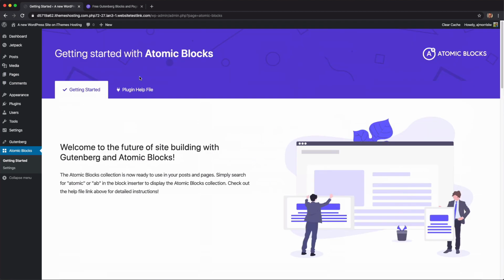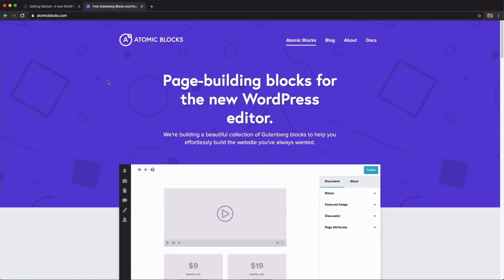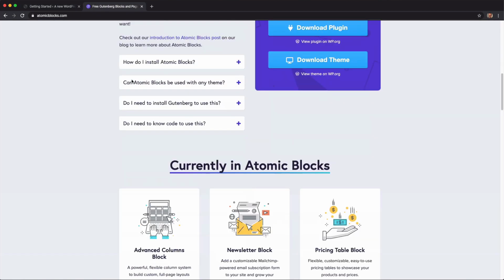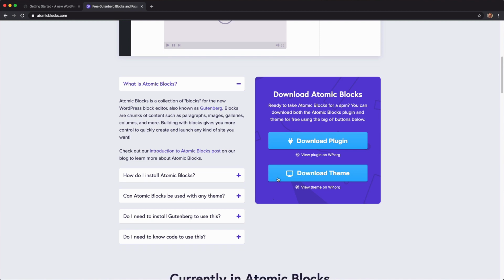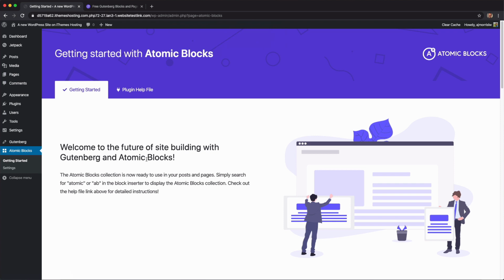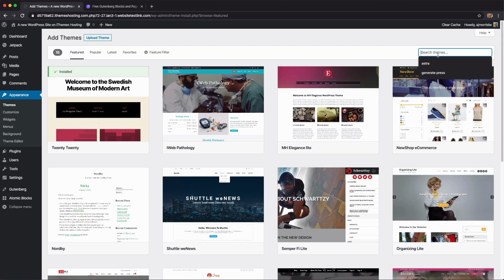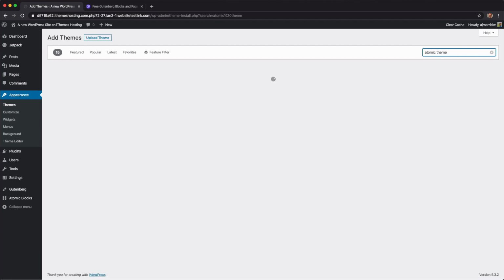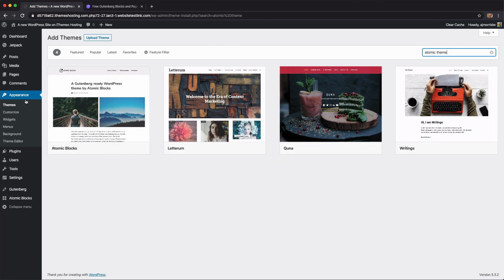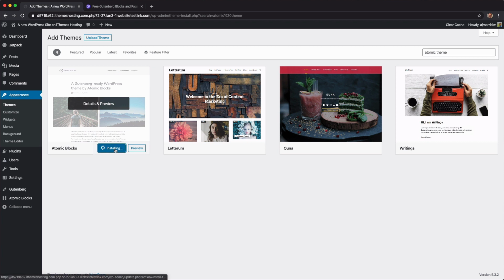All right, so the next thing that we need to do is get the theme installed, and the theme is available on the repo. So we can go right over here to Appearance and Themes, click on Add New, and then search Atomic Theme. Here it is. It's called Atomic Blocks. We'll install, and I'm going to go ahead and activate.